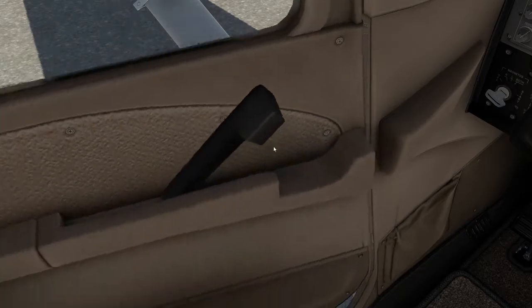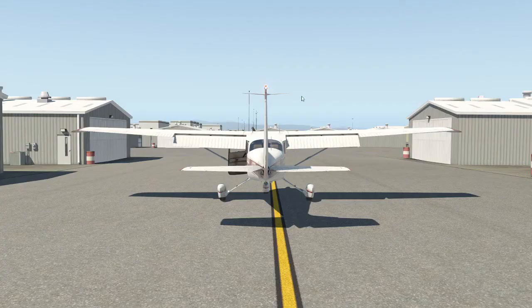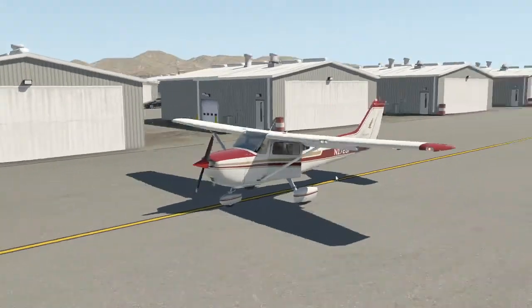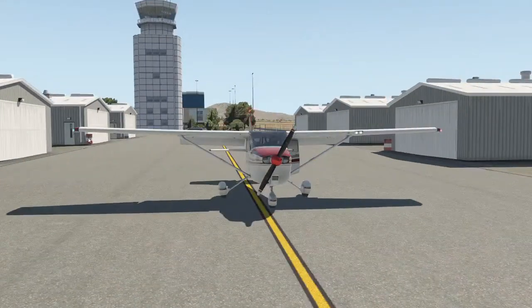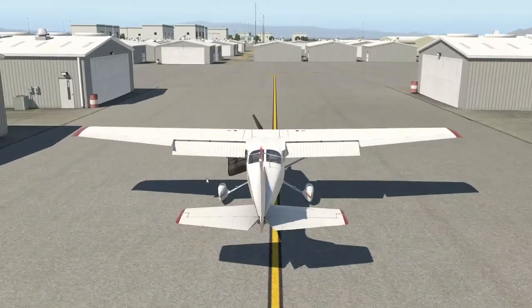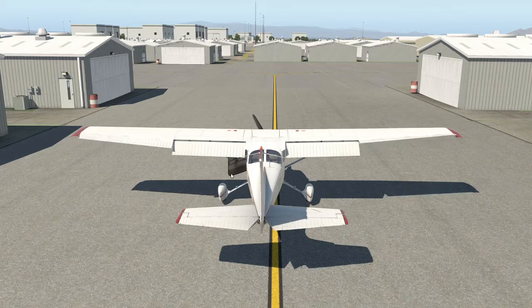But let me at least go outside and make sure the lights are on and make sure that everything looks like it's operating. So the lights are there. Okay, that all looks to be correct. All right, there's my elevator, aileron, rudder. Okay, that all seems to be working.